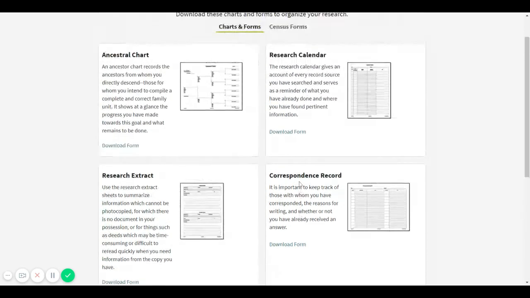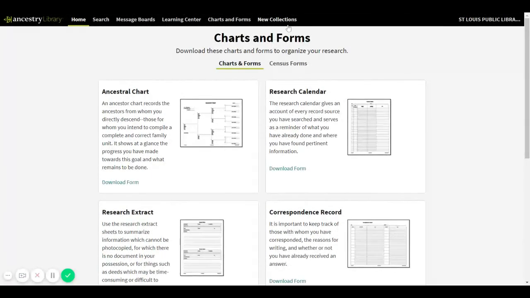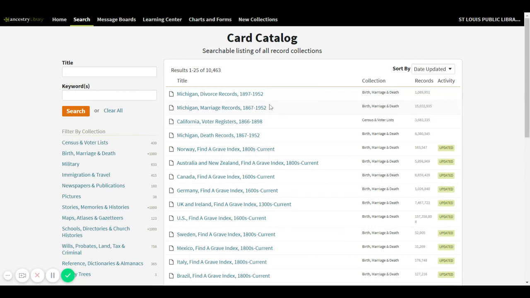And finally, new collections has a list of all collections available on Ancestry.com, organized according to the date it was last updated.